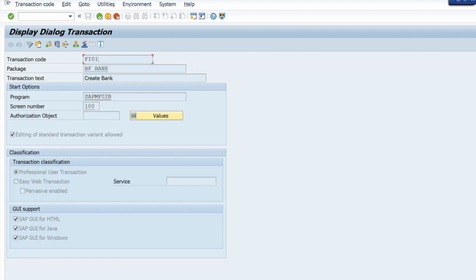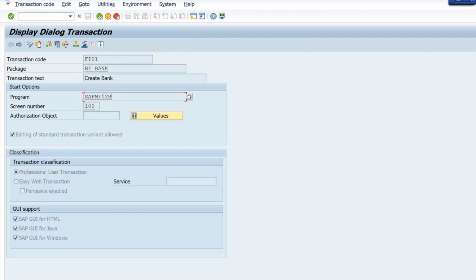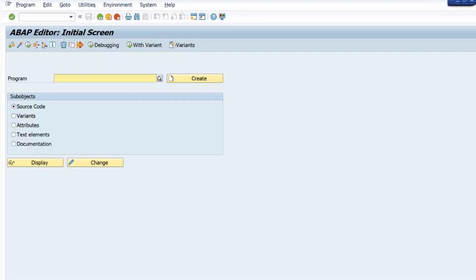But if we check, this is our associated program, SAP MF02B. Yeah, this is a program here. We have SAP MF02B. Copy it. And using this program, we are going to find out all the API methods. So let's go to SE38 ABAP editor.